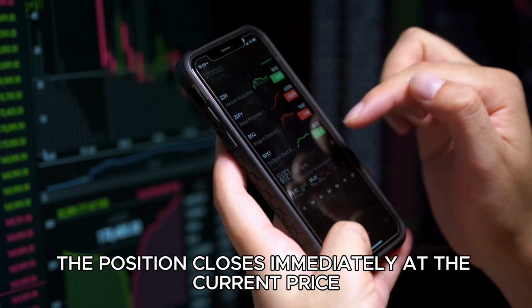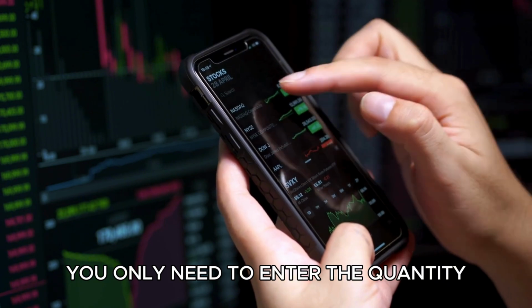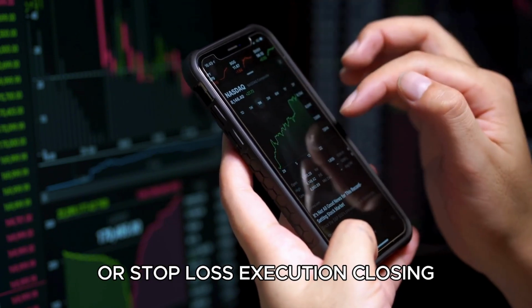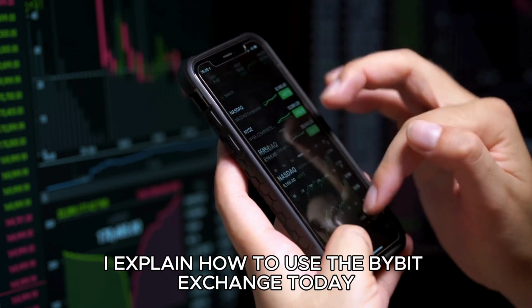In today's video, I explained how to use the Bybit exchange from start to finish. This allows for quick profit taking, identity verification, spot trading, and futures trading.